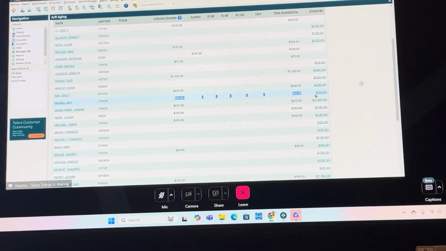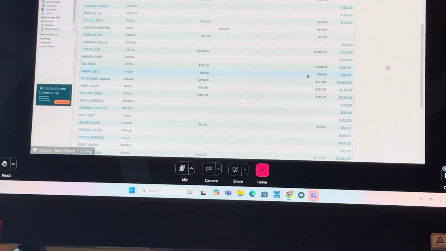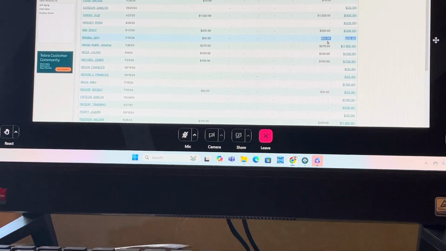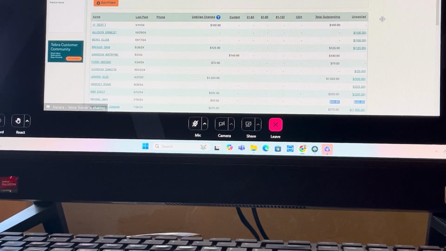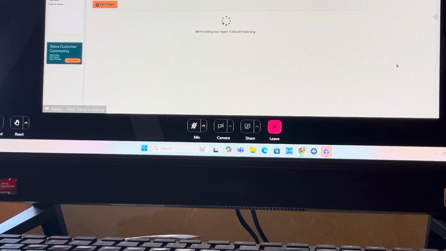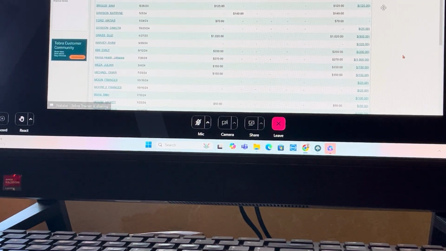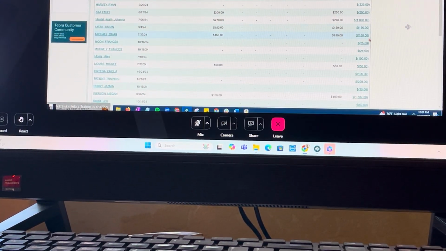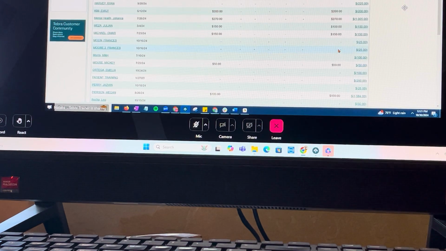Now, Jerry is still in the report. You will notice how he appears in the report again. All I have to do is go to the very top, refresh, and he will be removed. Since we have posted the patient payment, he will disappear from the report. Okay?